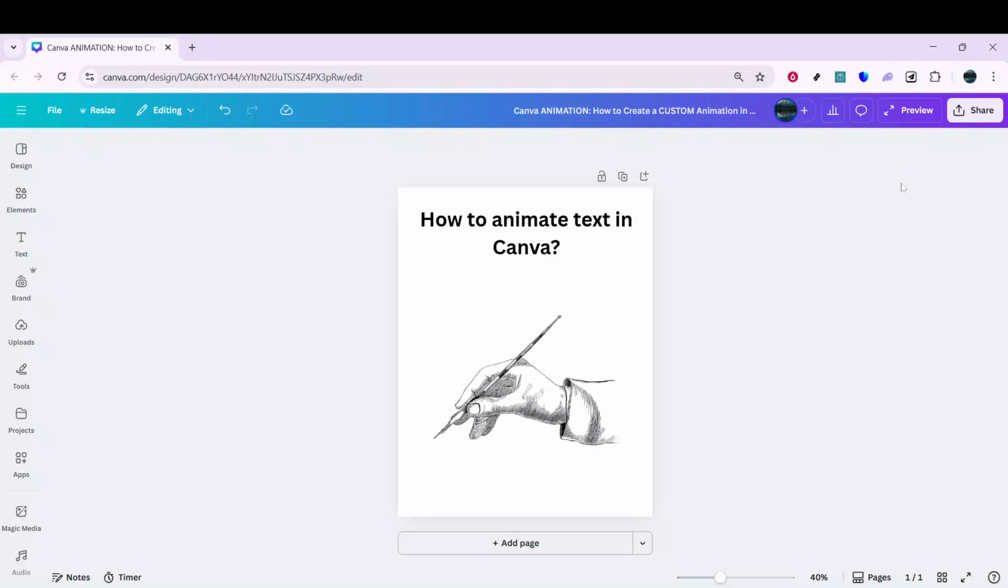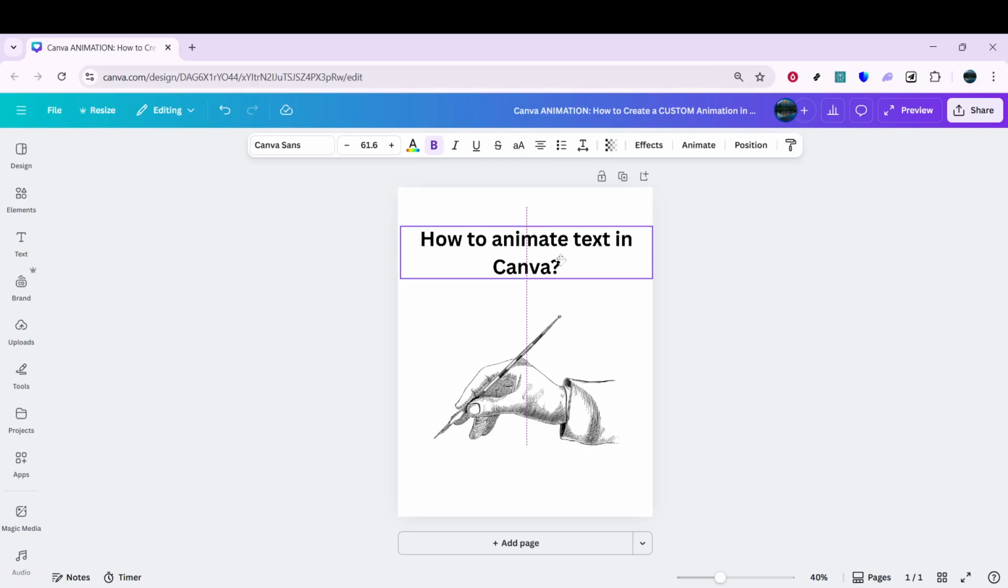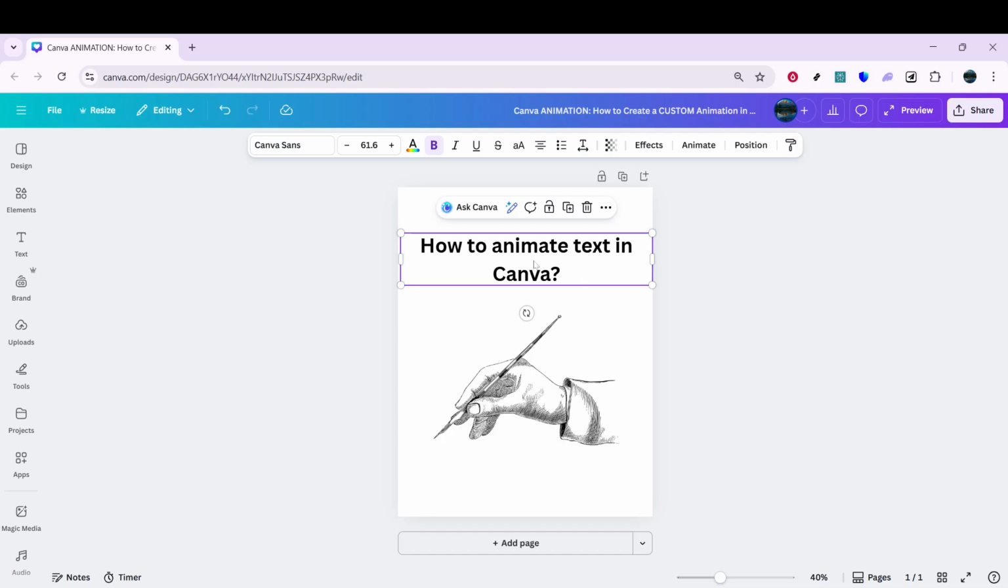In today's video, I'm going to teach you how to add and customize text animations in Canva. First, start by selecting the exact text box you want to animate. Click directly on the text so you see its bounding box and editing handles. If you have multiple text elements, make sure you're only selecting the one you want.